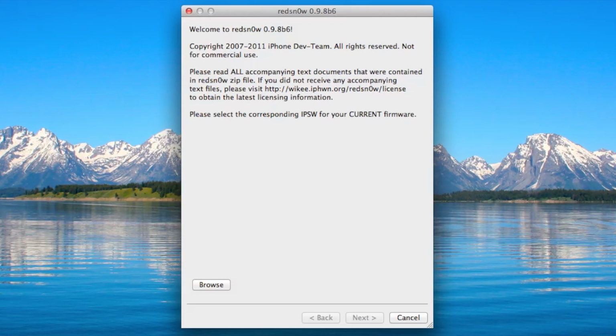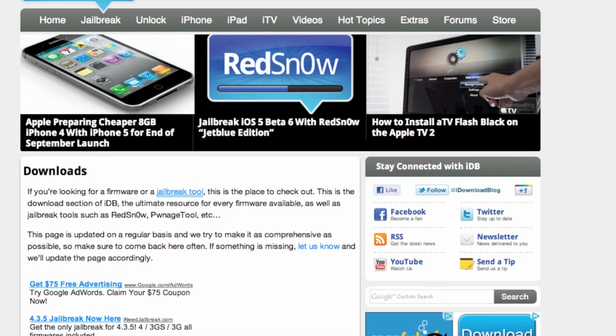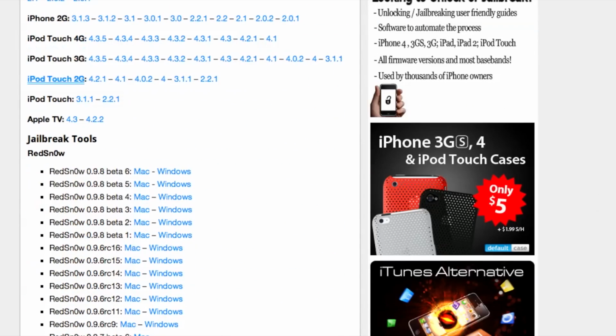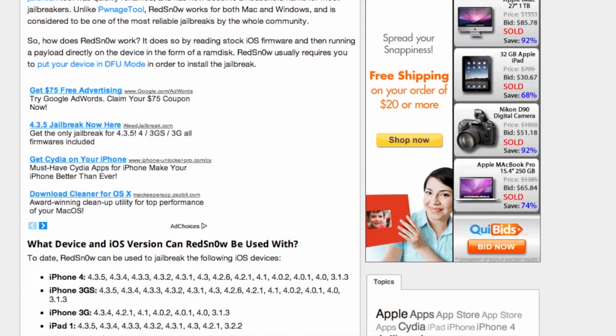So if you're interested in getting this program, I will provide a link in the description to the iPhone download blog website. You'll be able to scroll down here until you get to the jailbreak tools. You'll see Redsn0w and then the beta 6 version, and then just go ahead and download the correct one for your corresponding operating system. If you're not familiar with this program, I will also provide a link to a tutorial on the iPhone download blog website, so make sure you check that out.